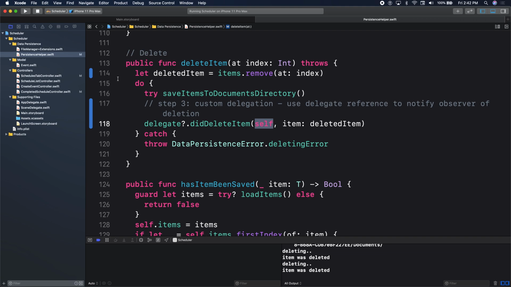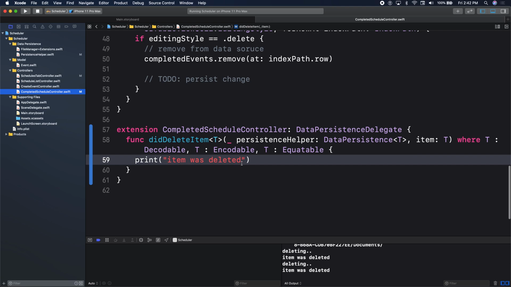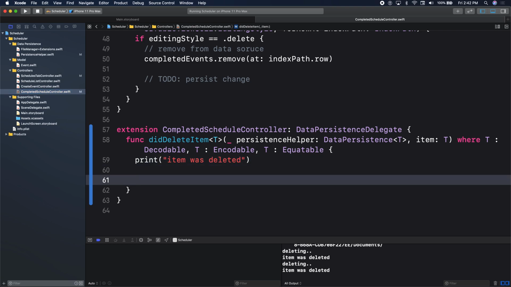So, if we go back to our completed here, what do we want to do? What action? Somebody walk me through. What do we want to do here? What do I want to do with that item? Item was deleted. What do I want to do? My thing is called completed events. What do I want to do here?